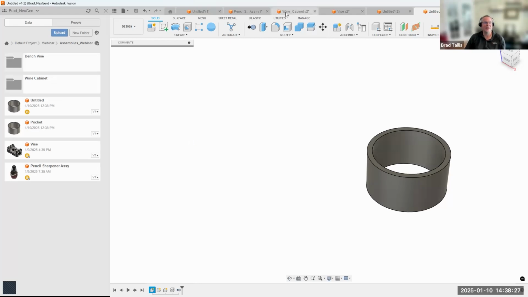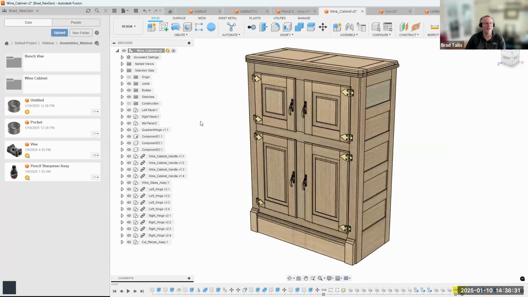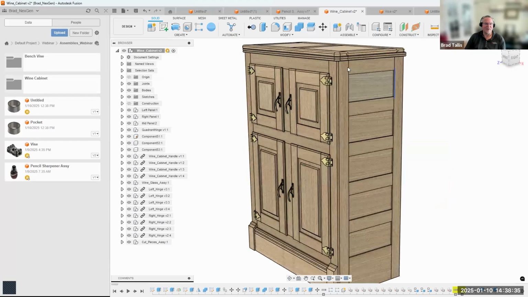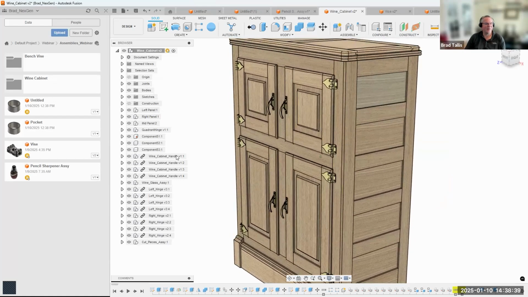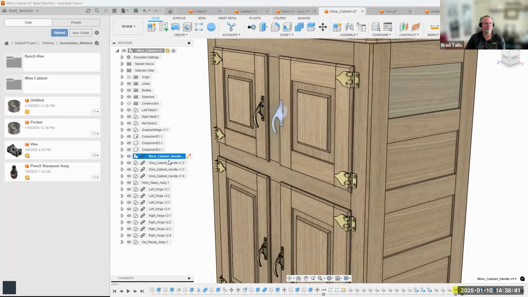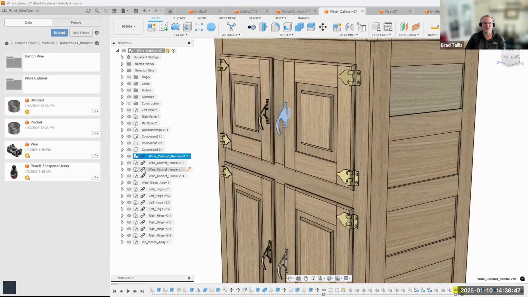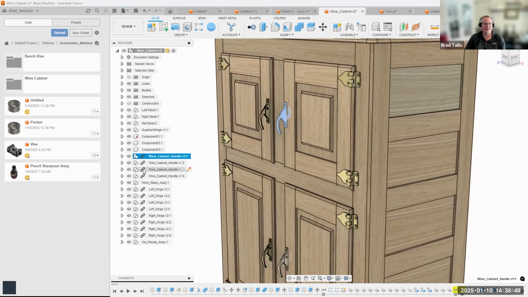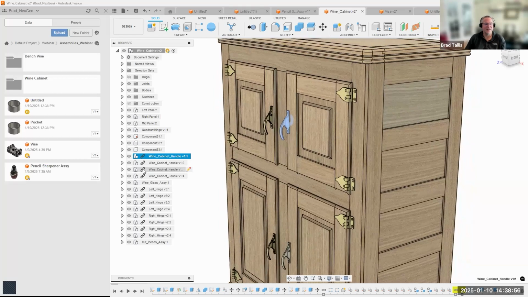So here is, for example, this wine cabinet that I modeled. I've got lots of wooden parts, panels and rails and stiles and stuff like that. But then you'll notice these handles have these little link icons. So these are external components, things that are probably going to get used in other designs.